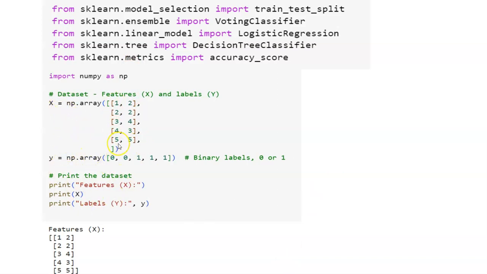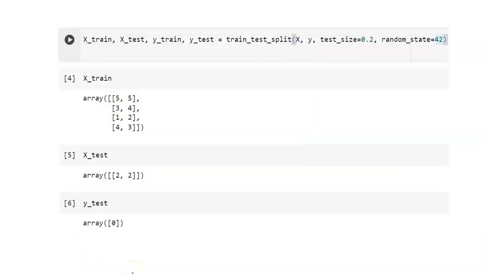I am going to consider a data set with 2 features, x1 and x2, and for the 2 features we have some binary labels, 0 or 1. The first column is 1, 2, 2, 3, 4 and 5 for the second, and the corresponding output is 0, 0, 1, 1, 1. I am going to consider x as well as y. Here x is the independent features and y is the dependent feature.